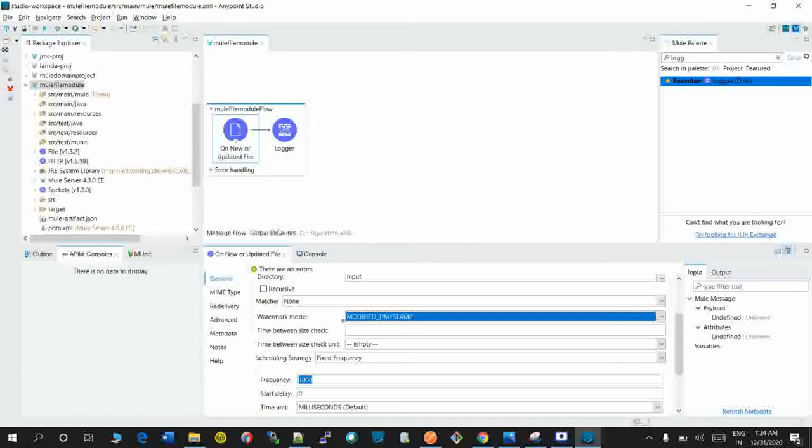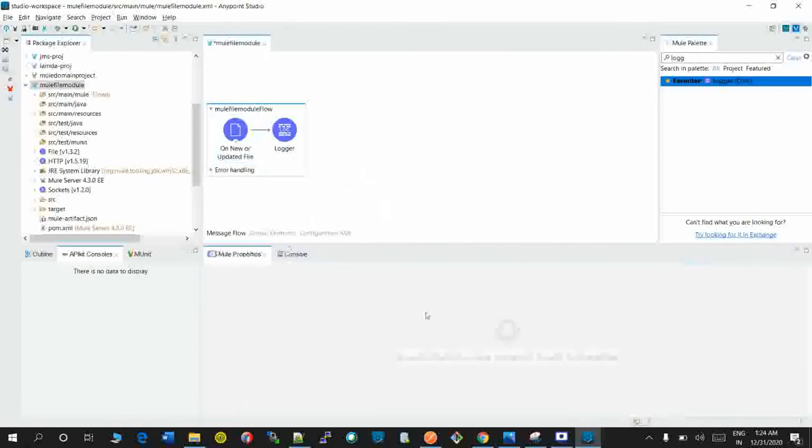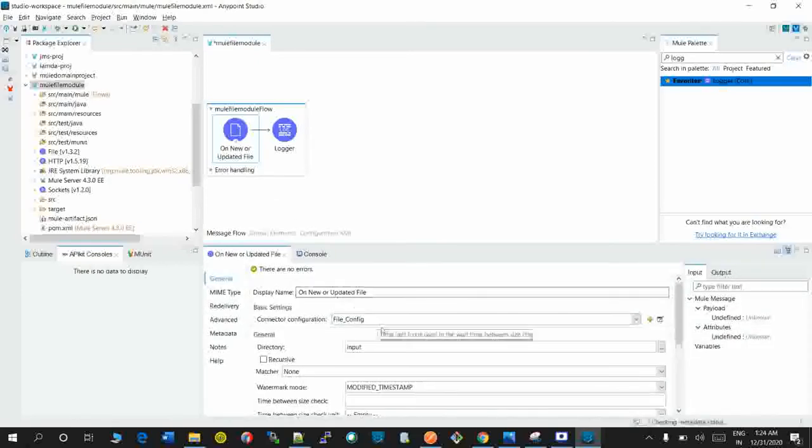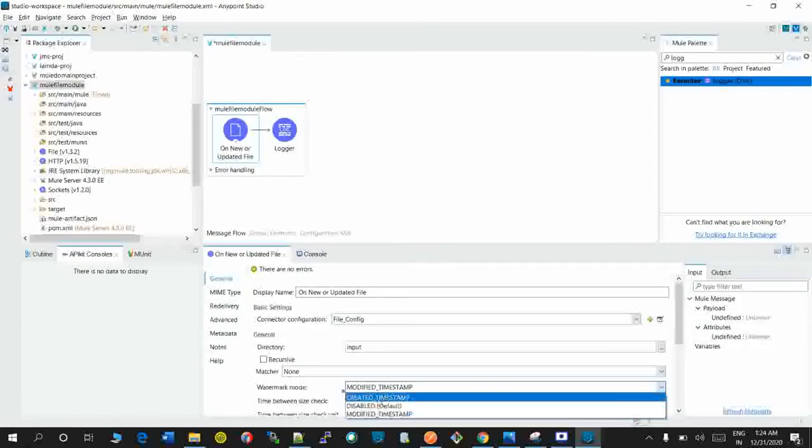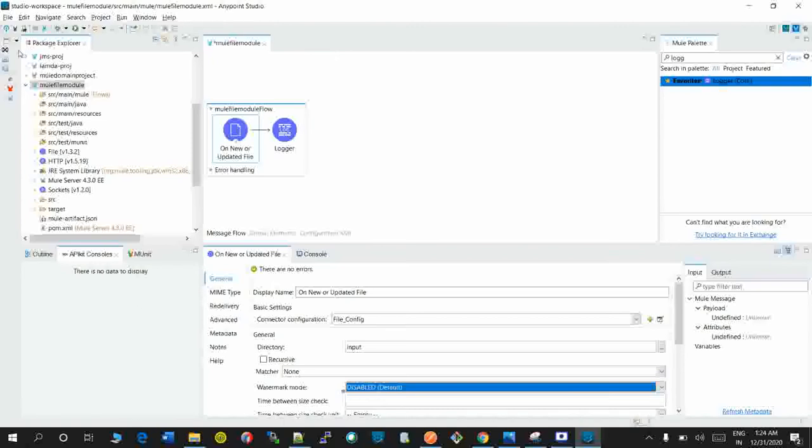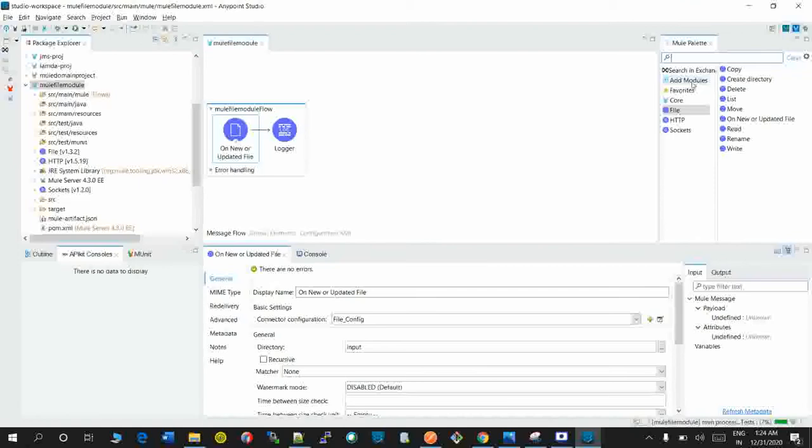So now click on disable. Now go to another activity, that is file write activity. In the file write activity section, we'll write the content into a CSV file and we'll pass the content as a query parameter.